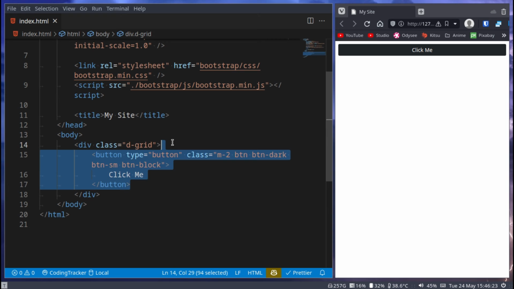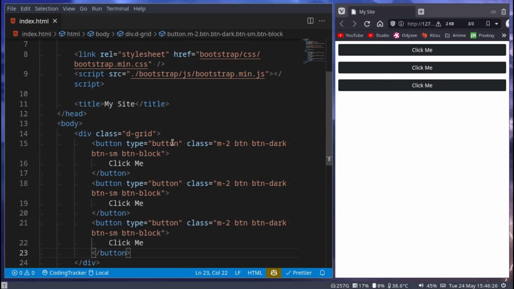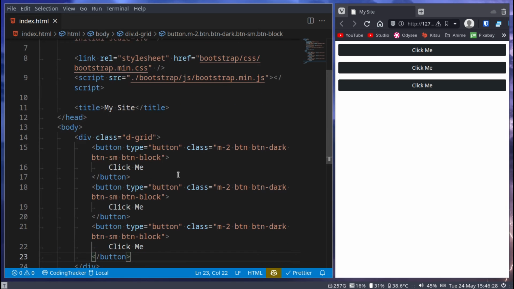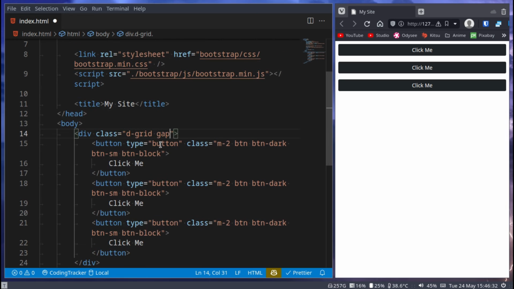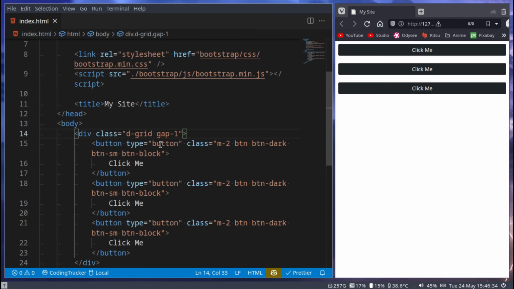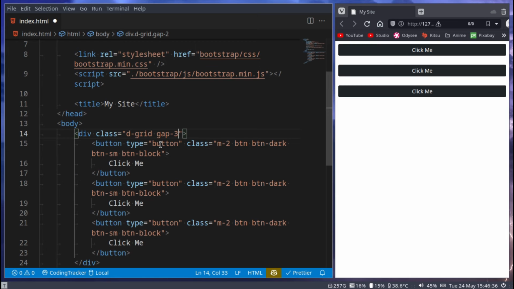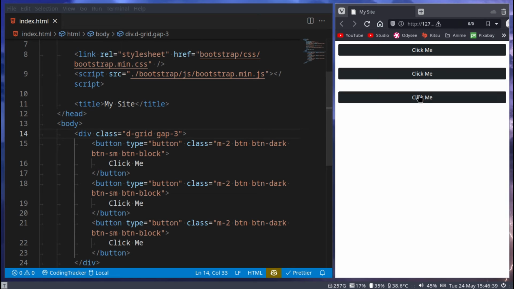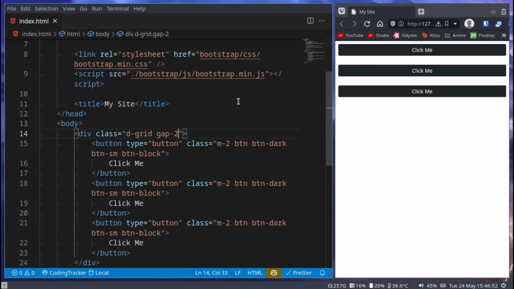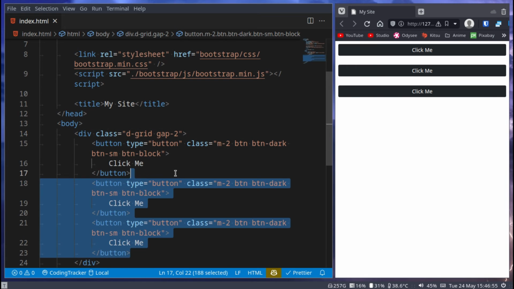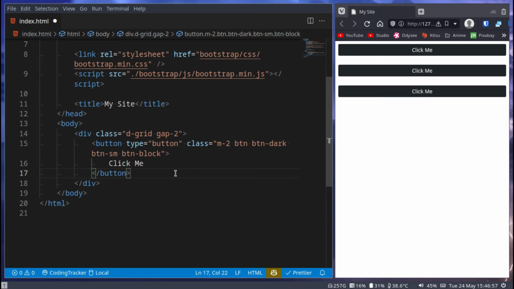Now sometimes you will have multiple buttons, like this, where they all say click me. You can then give it a gap. For example, gap-1, gap-2. The higher you go, of course, the larger the gap between the buttons will be. And that's very nice. Cool. So that's how you make buttons be the full width they can be, by just adding d-grid to the parent element and btn-block to the button, which is optional, but usually you'd use that as well.